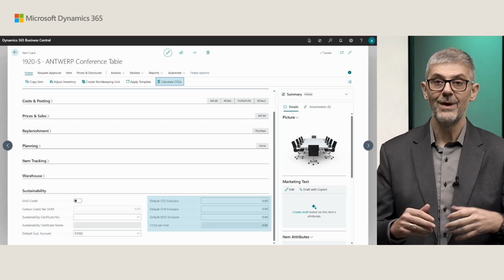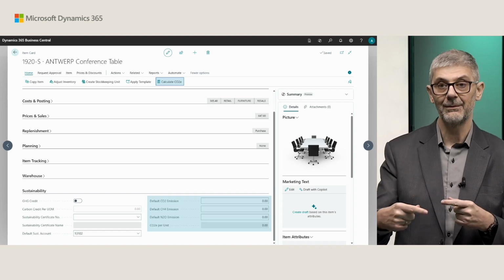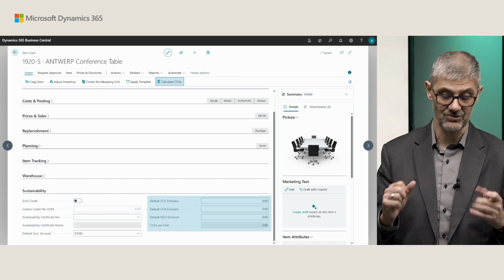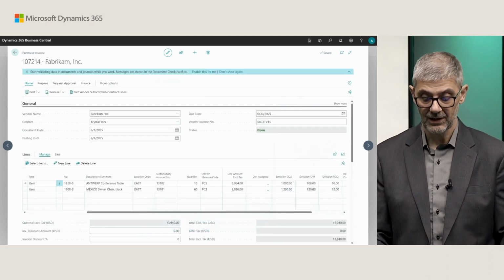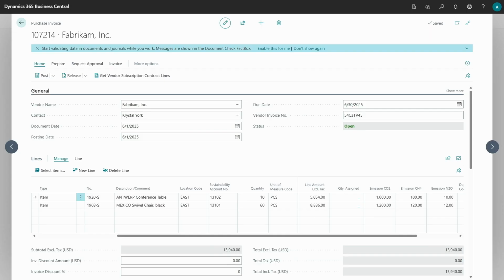But the moment you post your purchase document, the system will automatically update these values with what came from your posted purchase invoice. So let's switch to the purchase document. You can see I have one purchase invoice with 2 items, and then you can find emission CO2, emission for methane, for N2O. This is not something new, this is as we had previously.